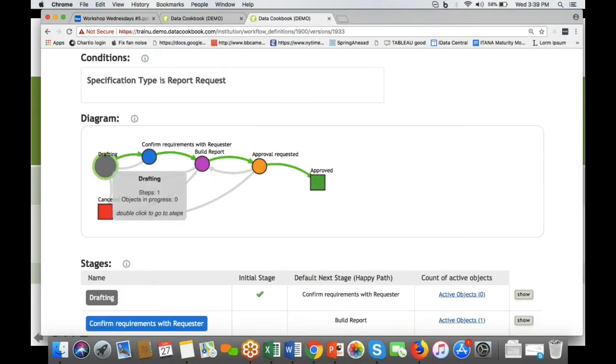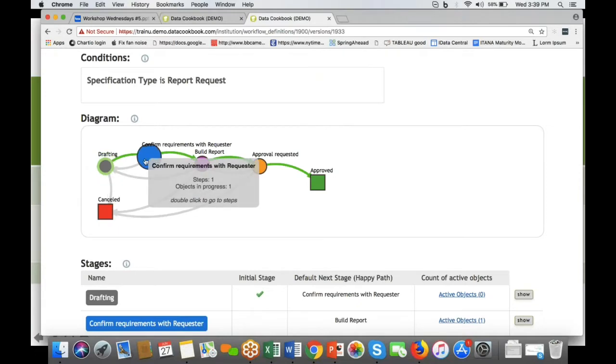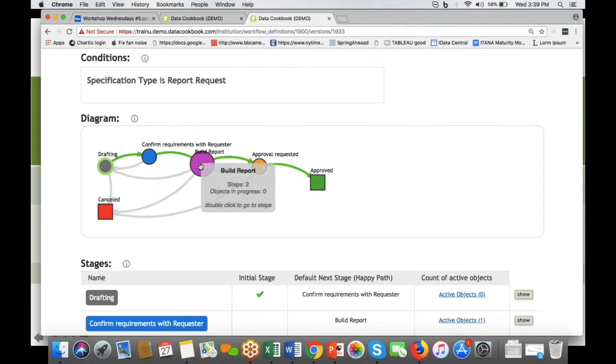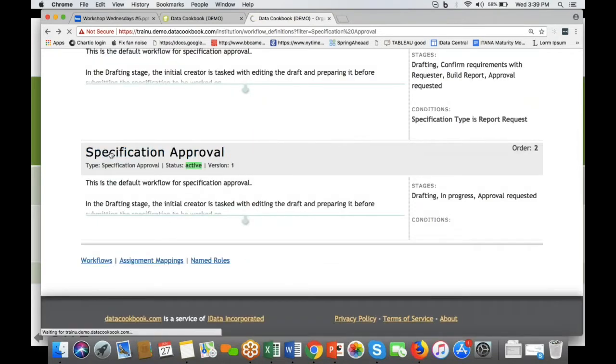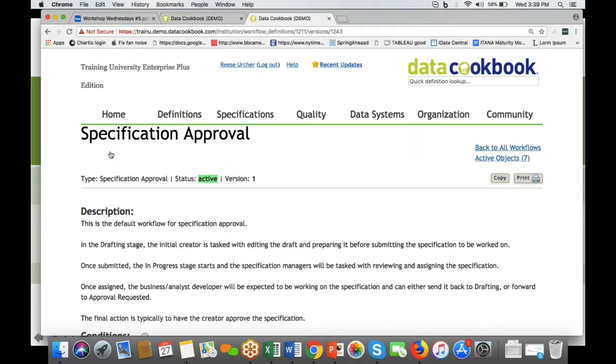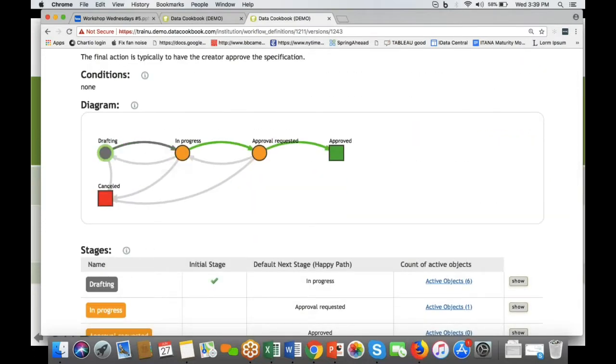So that experienced requester is here in drafting, and then someone, maybe the report writer, maybe a business analyst, is staffing this stage, and their job is to work on those requirements and confirm that they got the story straight, and then it goes to the build. By comparison, the workflow for everything else traverses this, and you can see there are no blue dots and no formal requirements gathering phase.